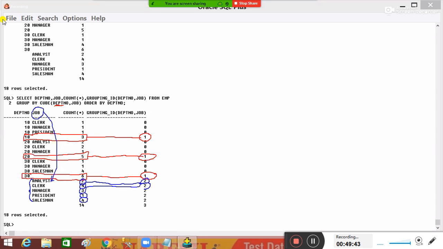Very carefully focus on it. Nothing was there in this, just ID numbers are generated. Okay, now right. So next one.